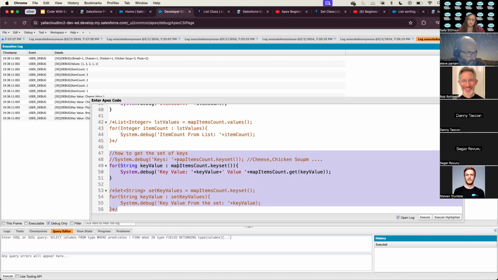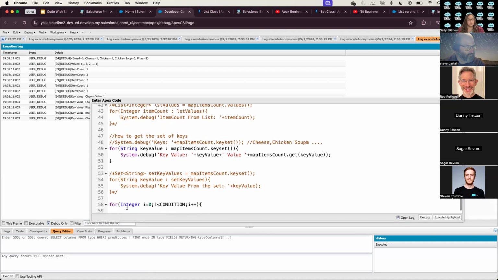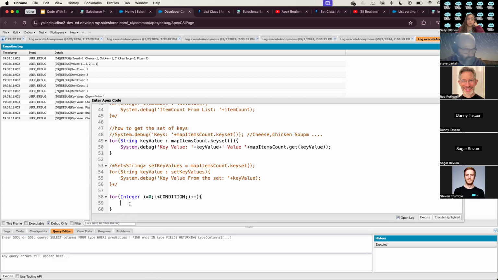When we were talking about the loops, we talked about the traditional for loops. The syntax was for integer i equals 0, then i less than a certain condition, then i plus plus, and we were printing the values from a list. Can someone tell me if I can use this traditional for loop with the keys or the values or both or none?